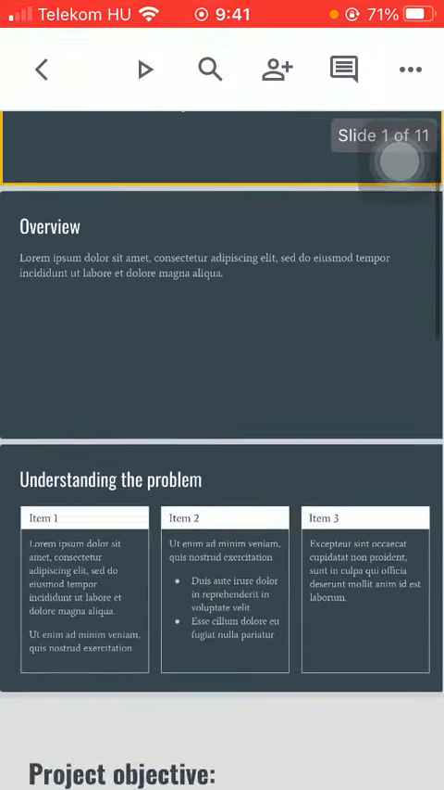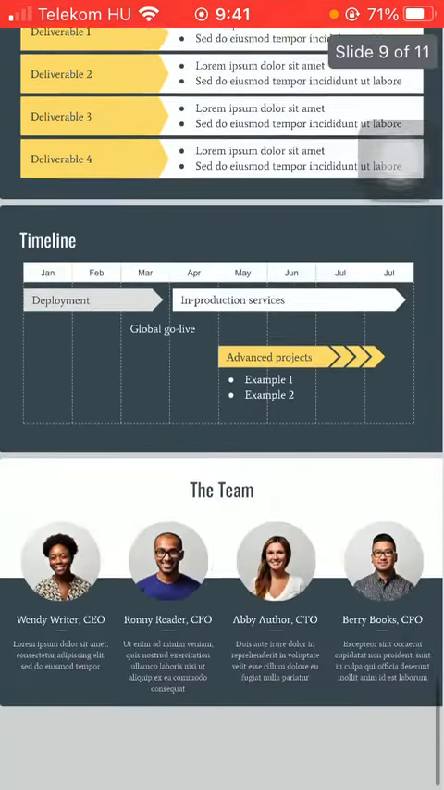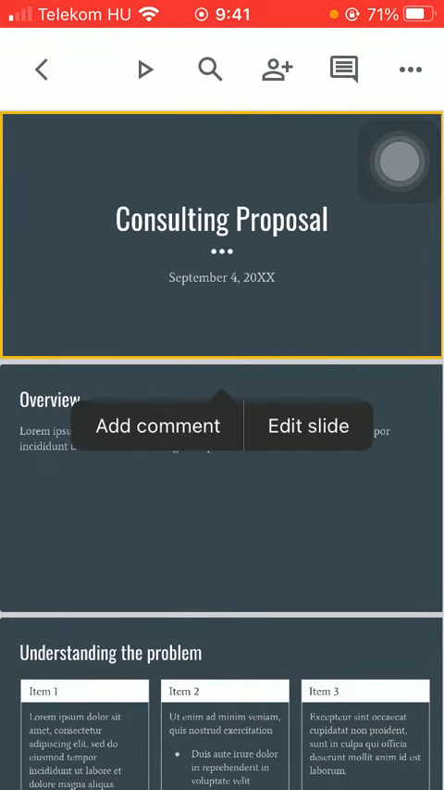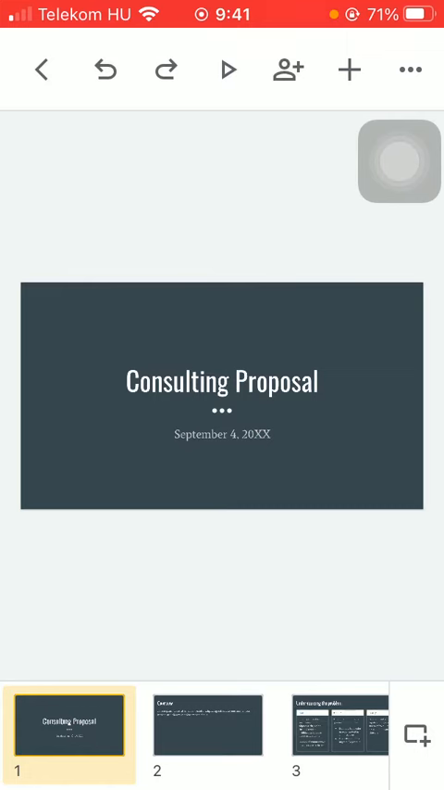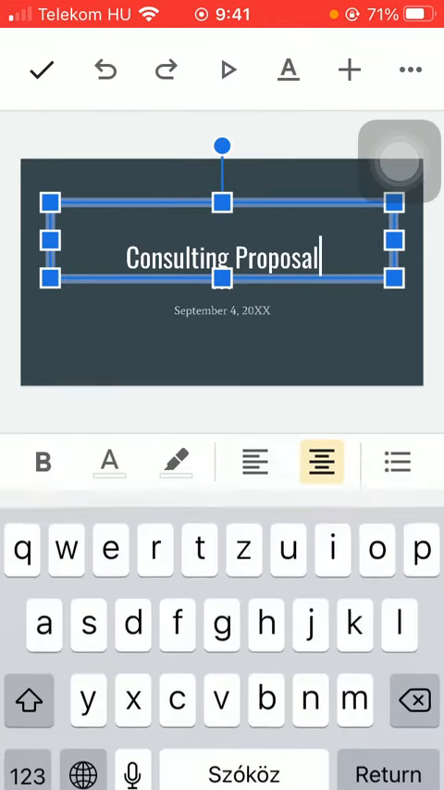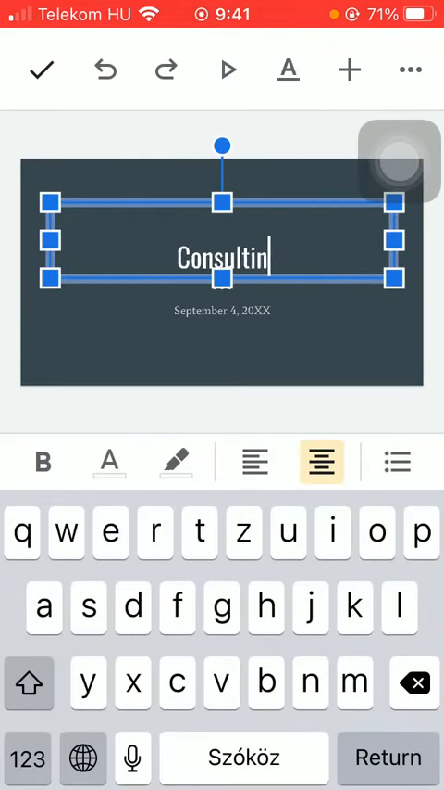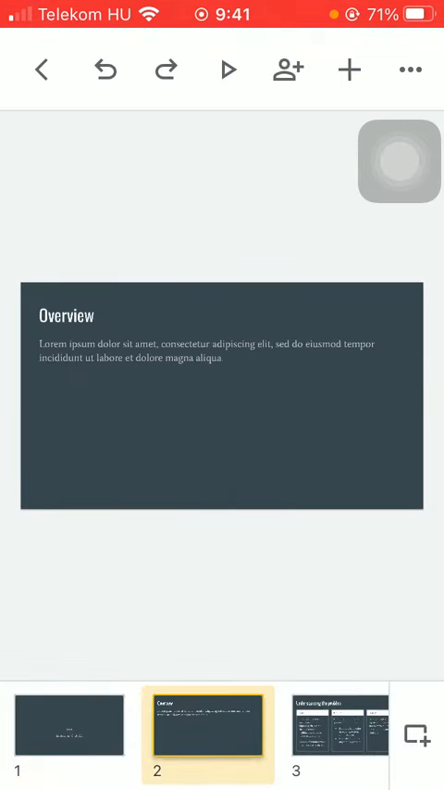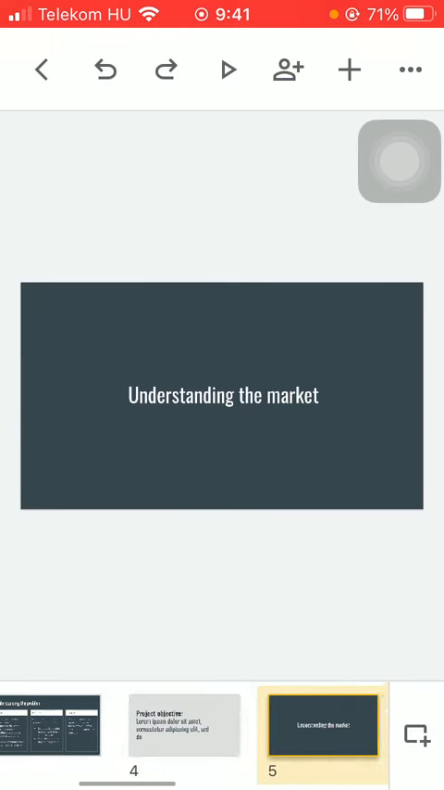So here you have a layout of the presentation, and you can change it by simply tapping on the relevant part of it, and then you can delete the title, add your own title, and so on. So you need to proceed with these slides.